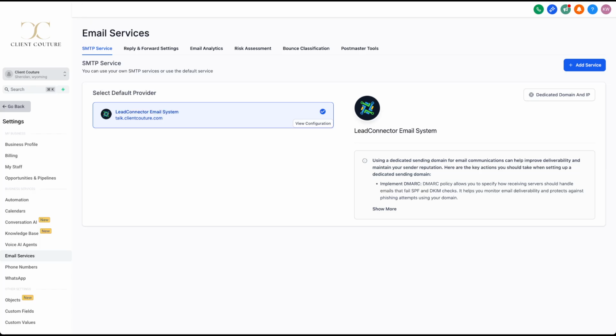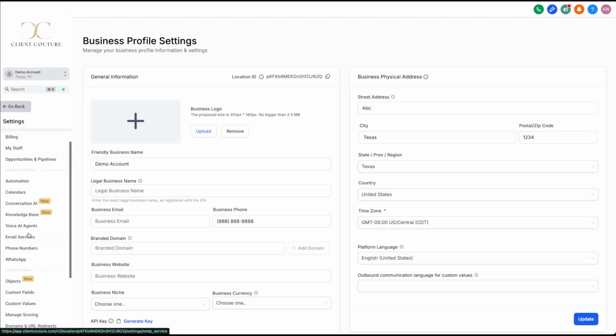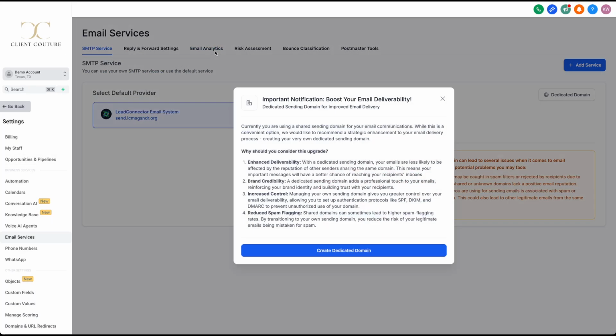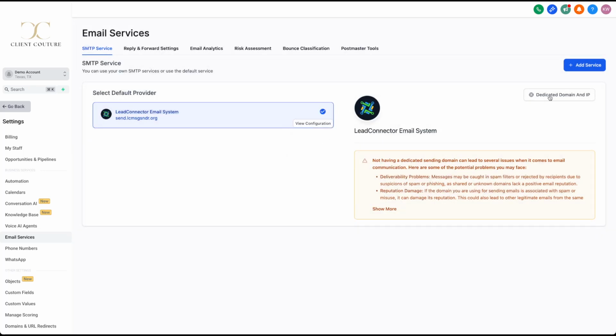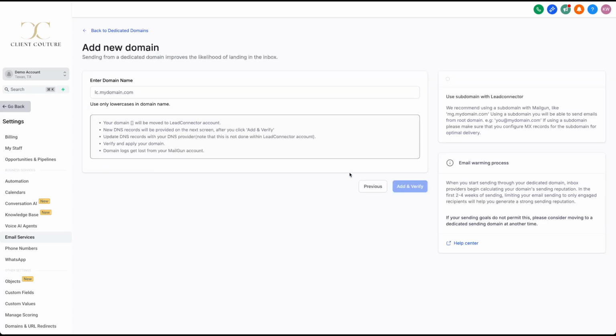So let's jump back over to the demo account here. We're going to go back to settings. We'll go to email services and we'll show you what this looks like to set up. So when you first come in, you should have a pop-up like this to click create dedicated domain. If not, you can just click this button right here that says dedicated domain and IP. Now, once you get over here, you'll click add domain.